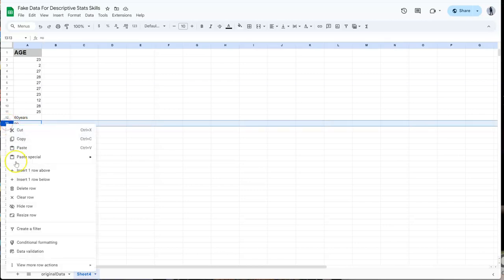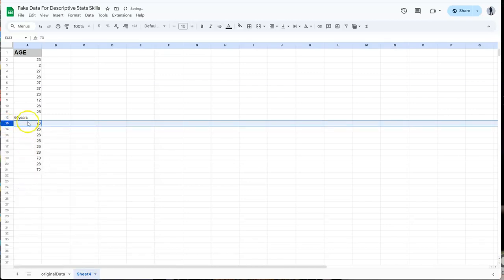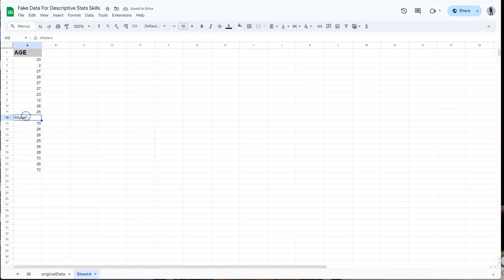I could right click and delete row. 60 years seems valid, but it has words in it. I don't want words, so I can go up here and get rid of the extra letters. Once you've done that, with this particular link you don't have to put it in order or create your own sub widths. So copy just the number data, control copy.